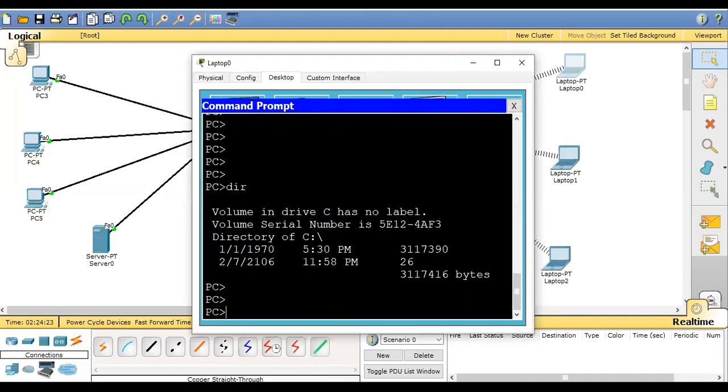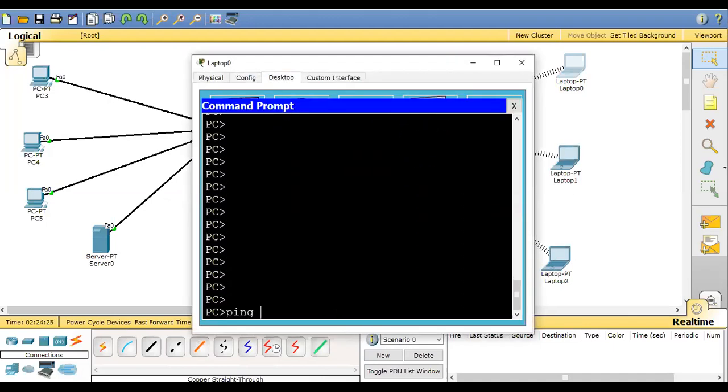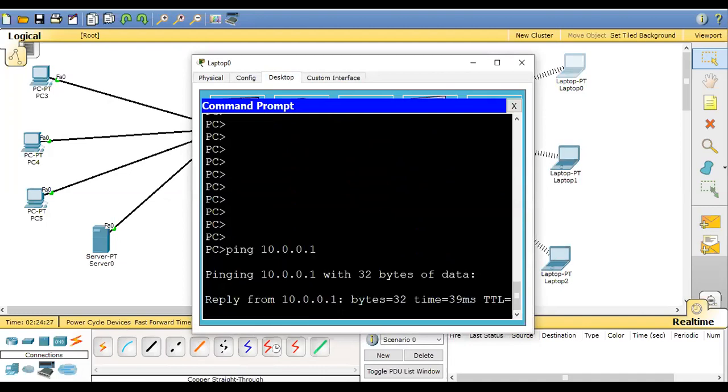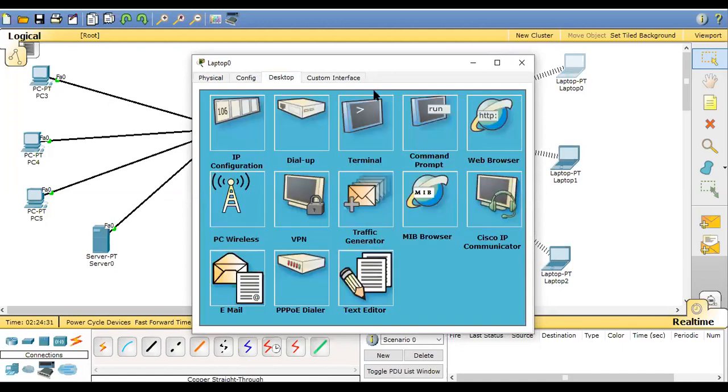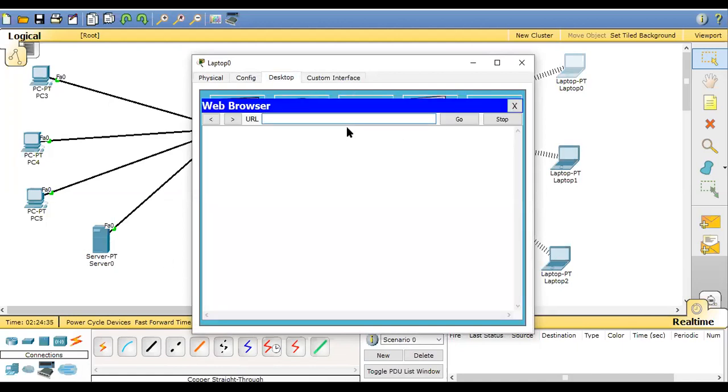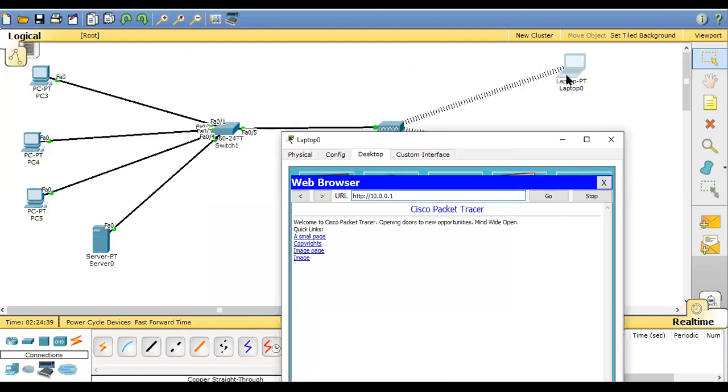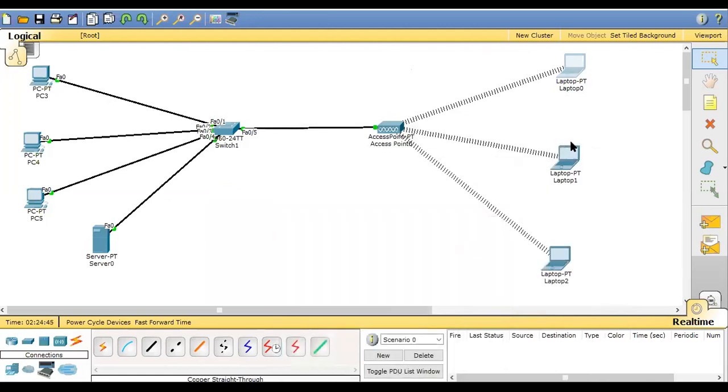Let me show you by pinging whether I'm connected or not. I will ping from the laptop to the server. Yes, I'm pinging. In fact, I can use the web page also. How do we access the web page? Just go to HTTPS and type 10.0.0.1. Yeah, see, from the laptop I can access anything. And this is how you apply the security.